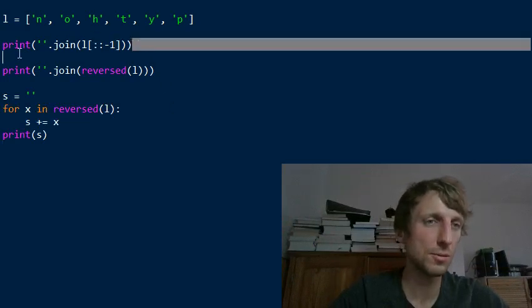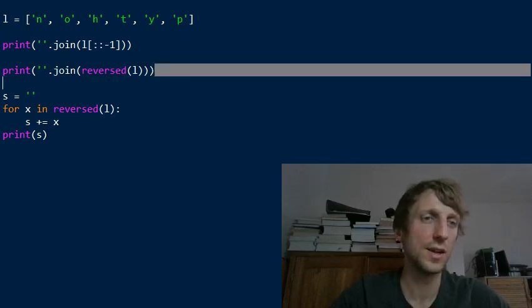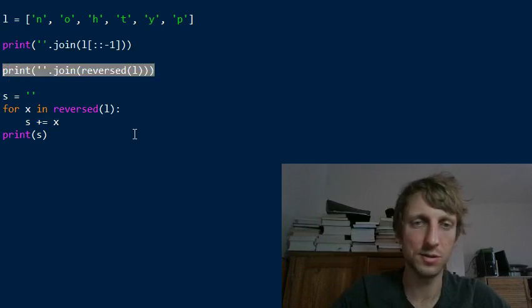So the most Pythonic way, I would say, is to use indexing, slicing with negative step size, and of course you can also use the reversed function. This is also quite Pythonic.